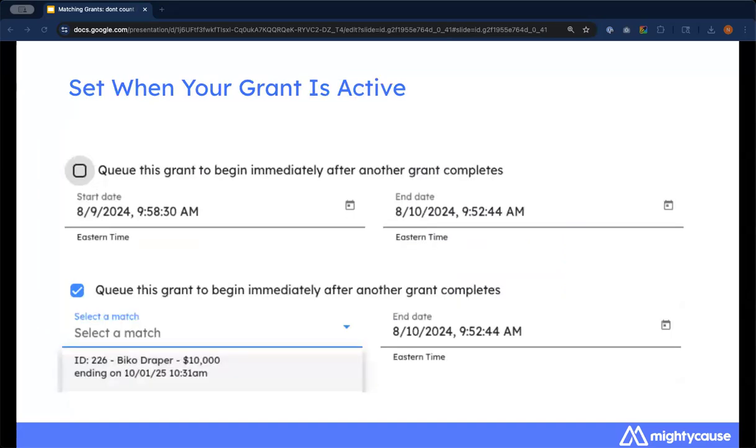You can set the start and end date for your matching grant for any time, future, present, or even past. If you forgot to set up your match, no problem. We will automatically include eligible donations against the match if you set the start time in the past.